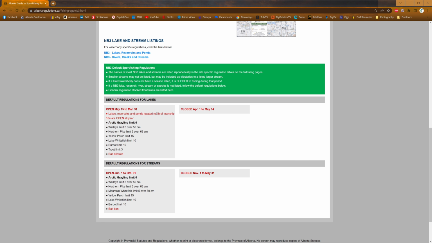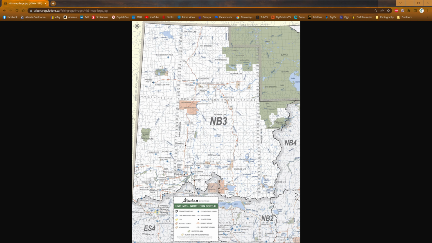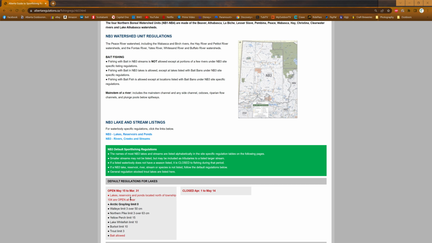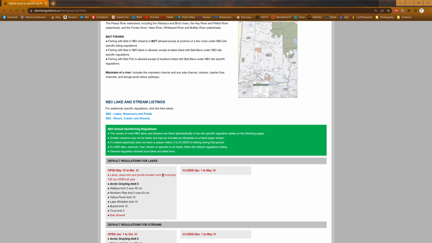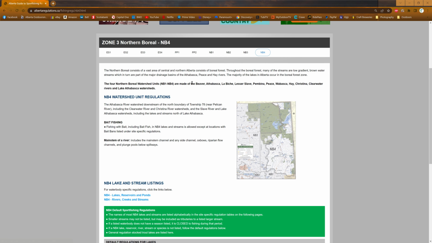Lakes, reservoirs, and ponds located north of township 104 are open all year. So again, that's this beautiful map. You can use these numbers to find out where 104 is. I'm running out of time, so I don't have time to do that right now.